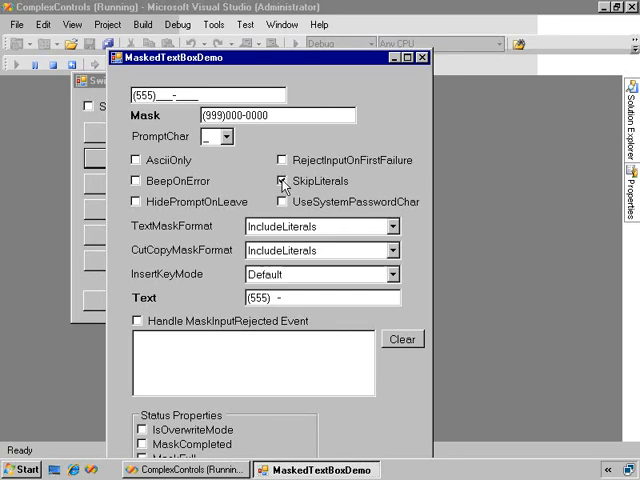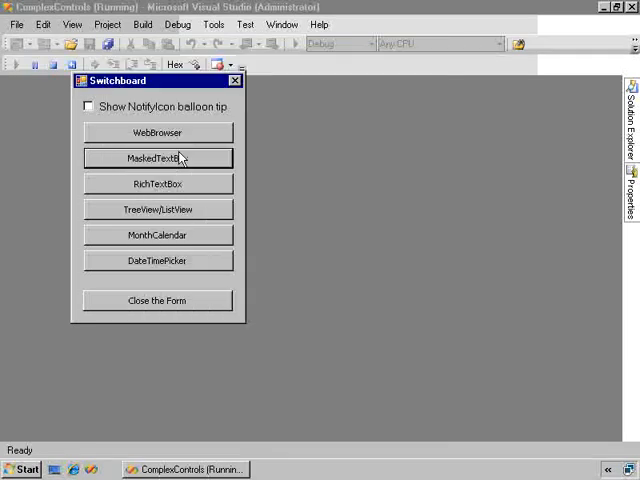Use system password character allows us to override the behavior of the password char property, where we could supply our own. If we use system password character, then we'll be using whatever Windows uses as its built-in password character. And for security purposes, if you're using this, cut and paste are disabled for the control. So you can't just paste stuff in, or worse, copy it out of the control while you're using a password character. Let's go on to other properties. Let me close this to reset it. Start back up again.